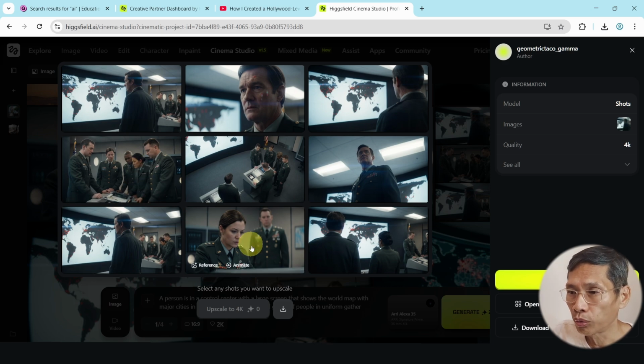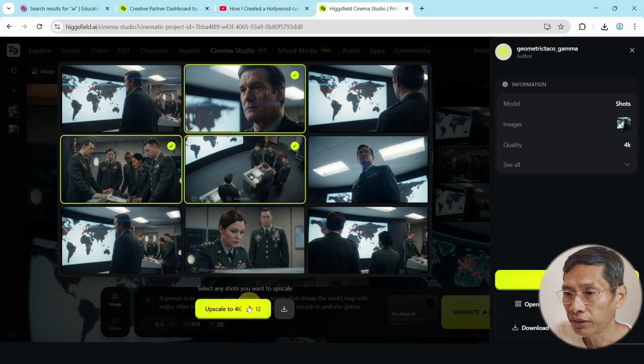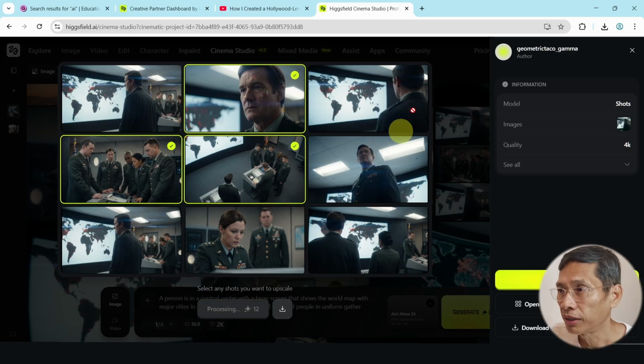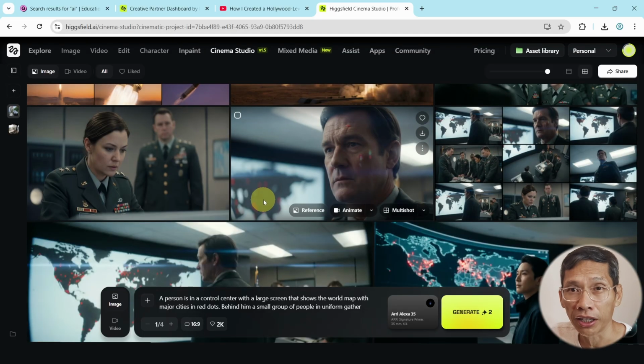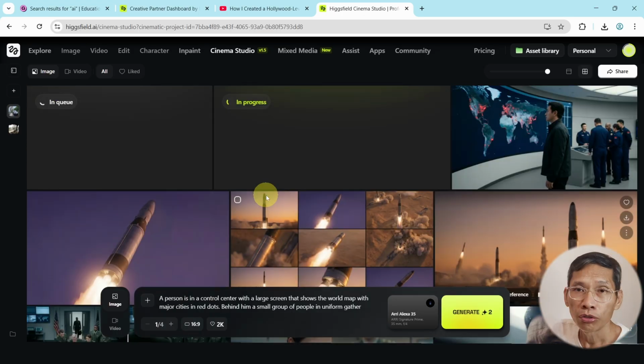And if I want any of this, all I need to do is select this, and this, and this, and click on upscale. What it does is it upscales all the images into 4K. So let's hit 4K, and it will upscale the image. After it has upscaled the image, you can use it for your next scene, right?